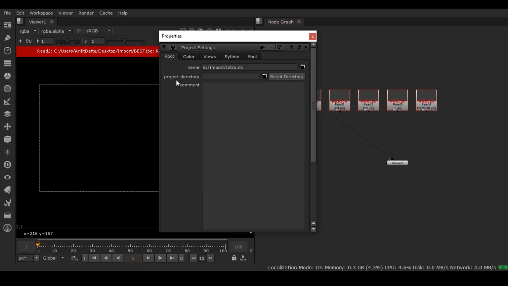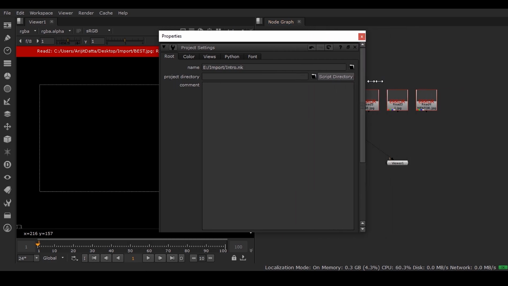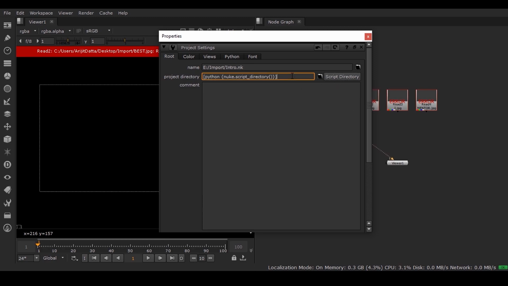Now here you can see, you can make it big if you want to. Here we have an option called Project Directory, and if I click on the Script Directory, automatically we have something here. There is a Nuke script, a Python Nuke script, which is created automatically by clicking this icon here. So this is the first step you need to do.